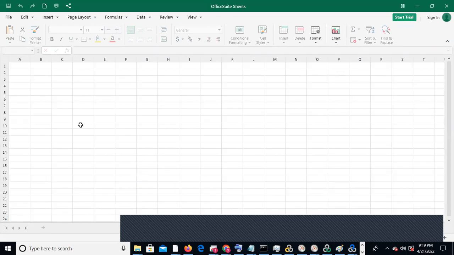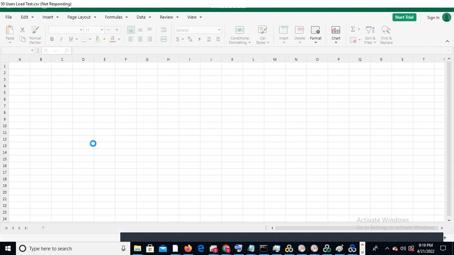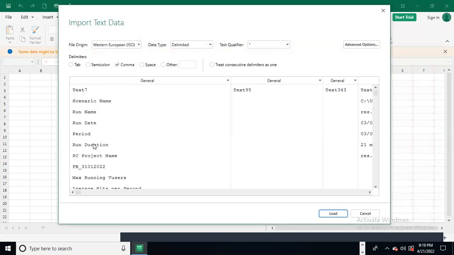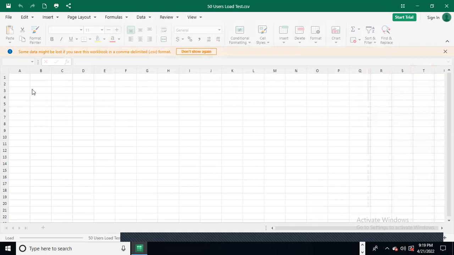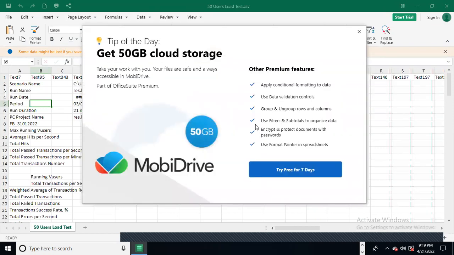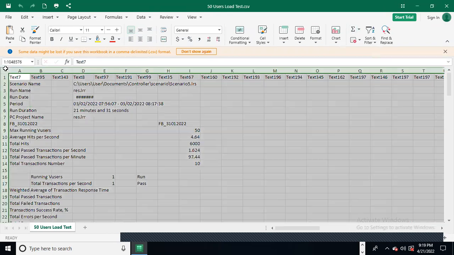What happened? Nothing, it came. Maybe it is generating. What is this simple test data? See, this will be the entire results. But I don't want it like this.